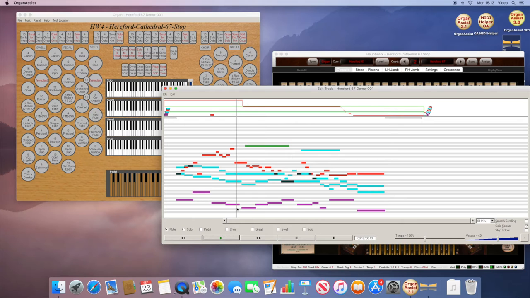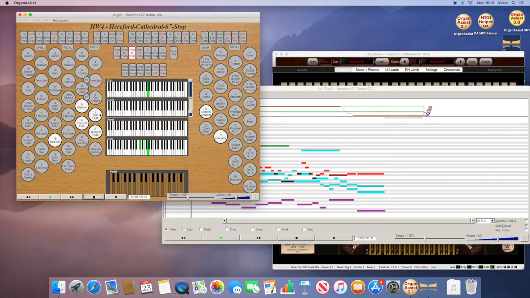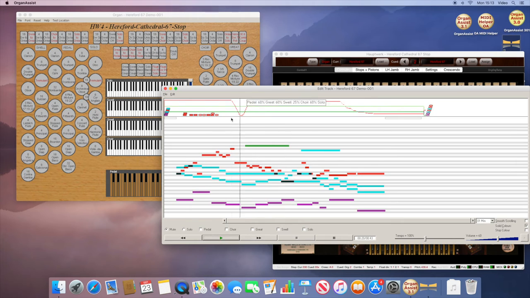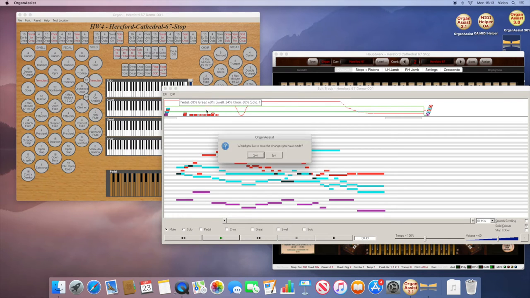There is a second way of editing registration and expression, which is to start playing, and then you can just make changes, and I could move, let's say, and then when you press stop, you can see all the new stop changes I put in and the change to the expression pedal.